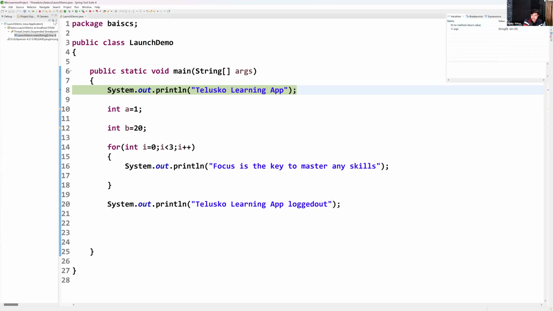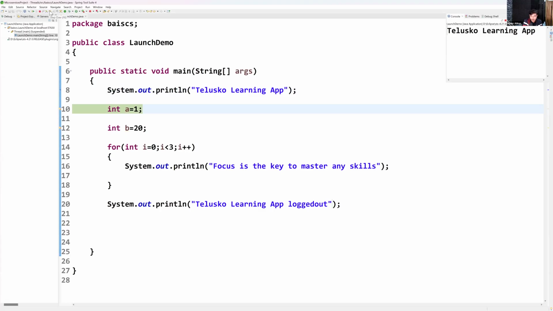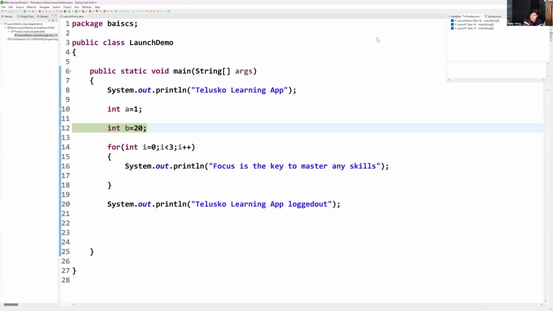Right now, nothing is there. There is something called step over. On the top right side, the step over option will be there, F6. See, it is running. A variable created, B variable created. If I go back and check this breakpoint, here A variable got created. Right now the control is here. B variable got created. Loop.